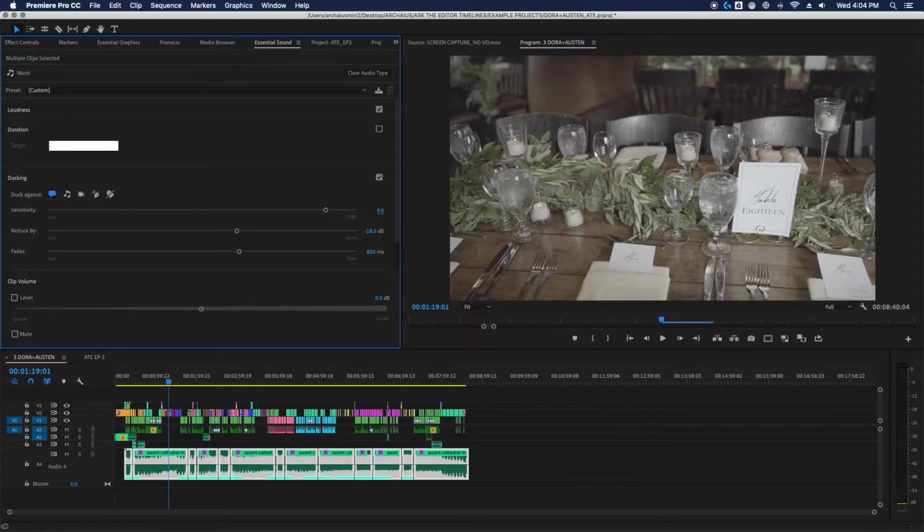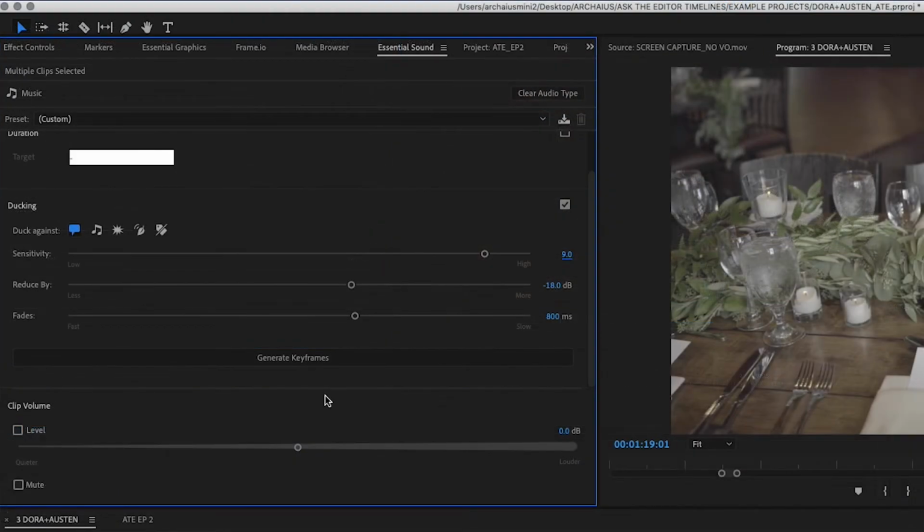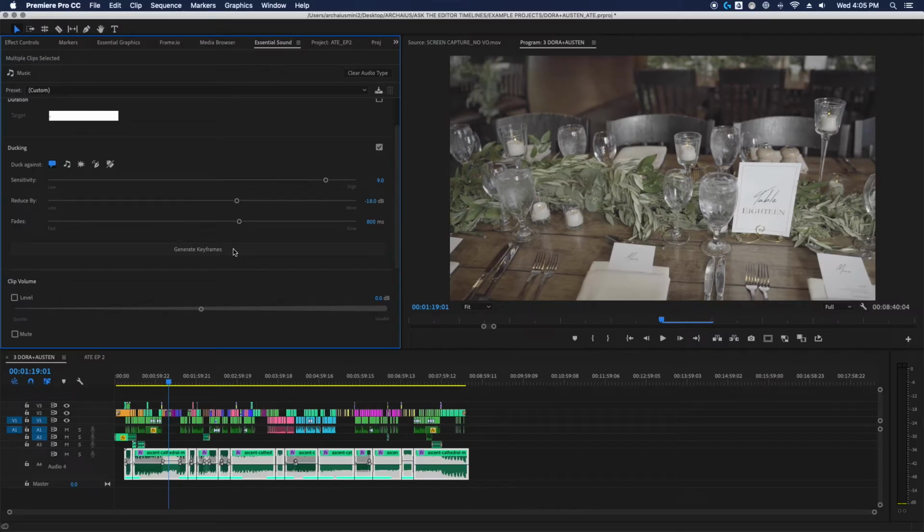For the fades, I just keep it on auto. They do a nice clean fade, so I don't have to worry about it too much. I just pull the keyframes one way or the other if I need it to be a little bit smoother. Once you have your settings all dialed in, you're going to come down here to Generate Keyframes, hit that button, let the plugin do its work.